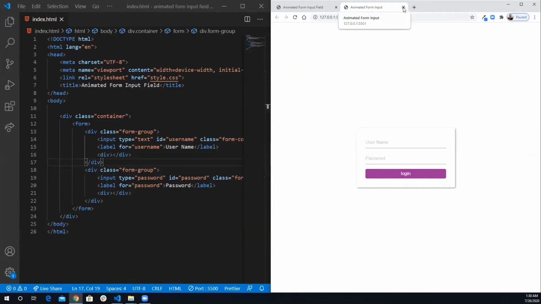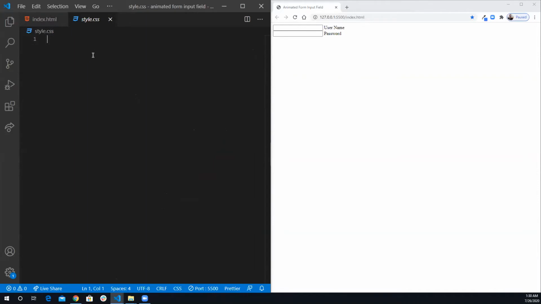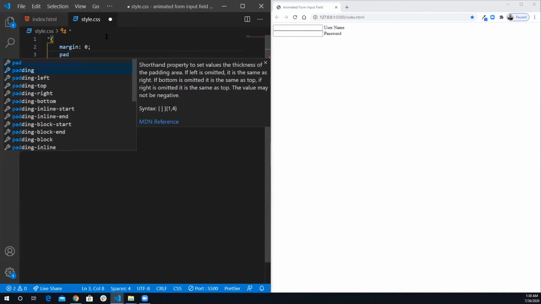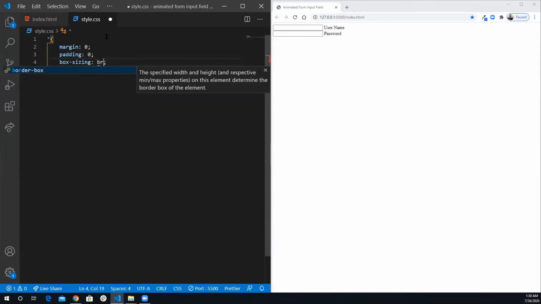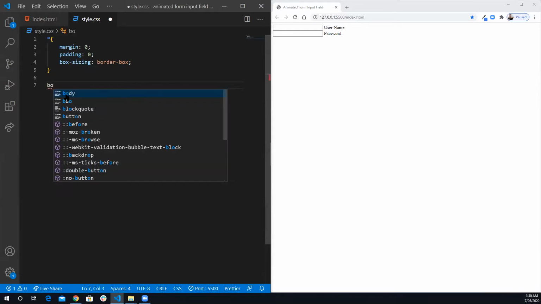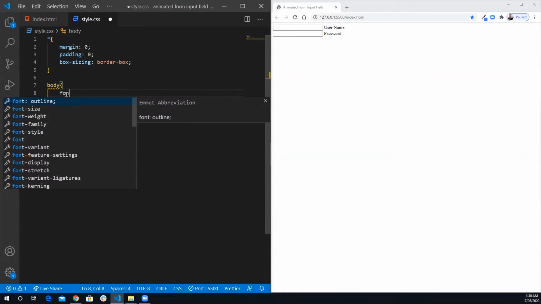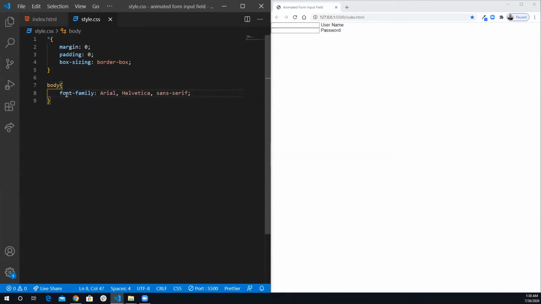Now let's do the styling. I'm going to open my style sheet here, and I'm going to start by resetting the browser defaults. So I'm going to use the universal selector. I'm going to do margin 0, padding 0, box-sizing border-box. For the body itself, for the body tag, I want the font family to be Arial. Save that.